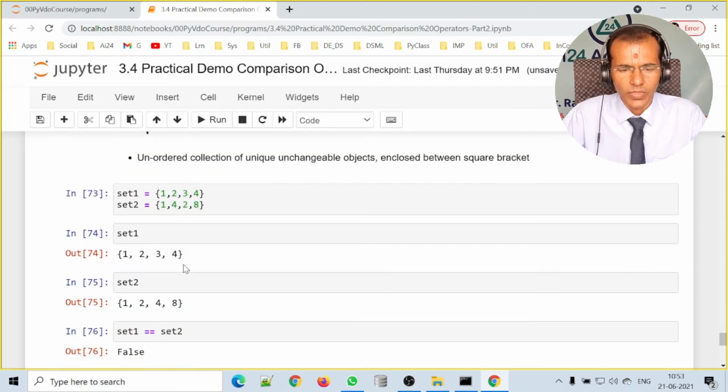Here we complete the comparison of boolean, list, tuple, dictionary and set data type values and variables.